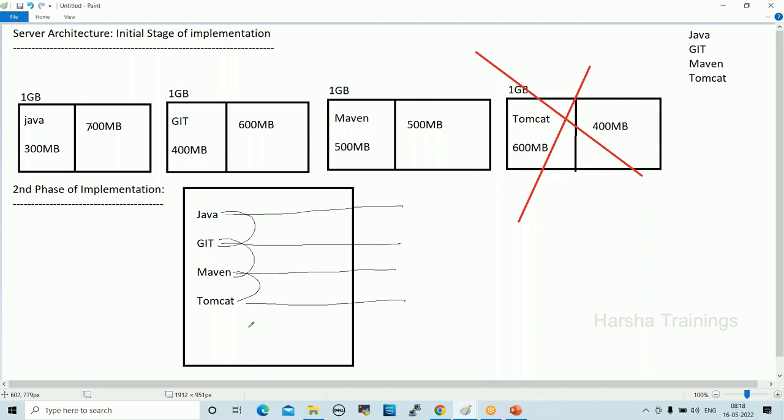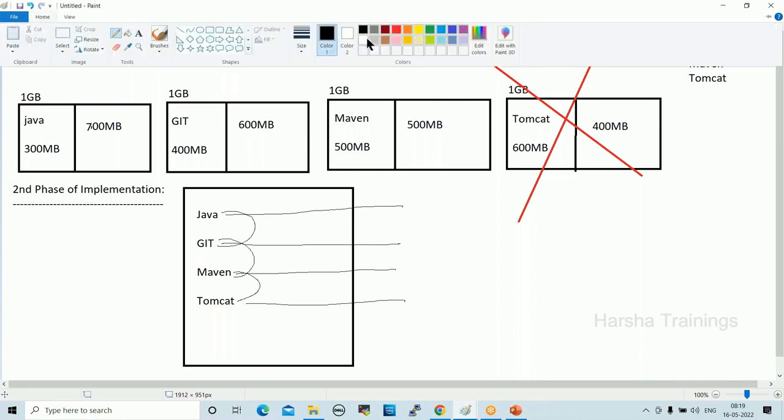For example, 4 people are staying in one flat. 2 are staying in one bedroom, 2 are staying in the other bedroom. The 4 people can commonly access the kitchen and dining, right? Because accessibility is there. The same way, a Java user may access the Git application, a Git user may access the Maven application, a Tomcat user may access the Maven application, like that. There may be chances. That is one drawback.